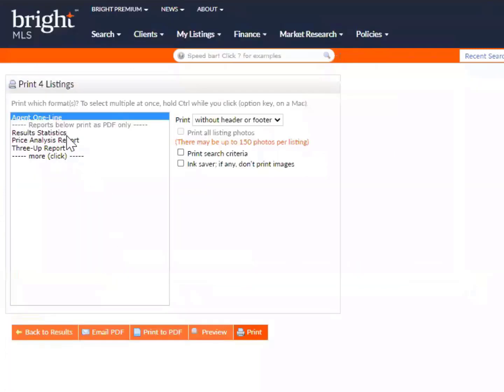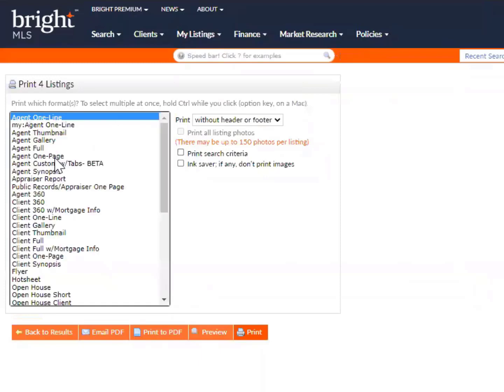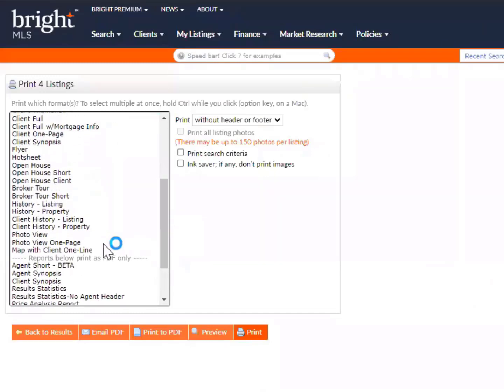You'll see that there are reports below that you can print as PDF only. We reviewed the results statistics, price analysis report, and 3UP report. To find the last one we're highlighting in today's webinar, the map with client 1 line, select the More button and scroll on down until you find it. Right down here, map with client 1 line. And go print to PDF.